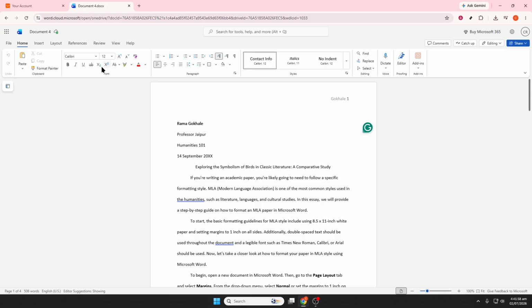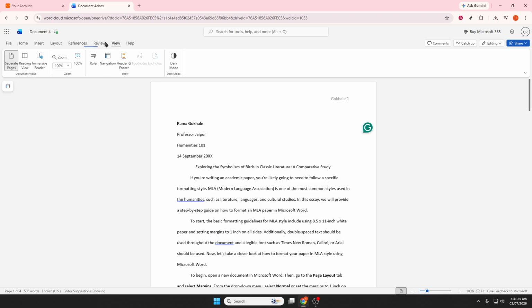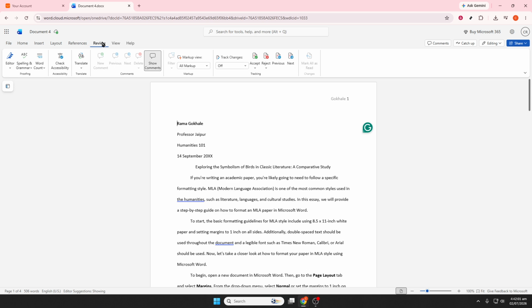If the pictures still aren't visible, go to the View tab and switch to Print Layout. Some document elements, especially images and floating objects, may not appear correctly in other view modes. Once you change to Print Layout, check the document again and see whether the missing images are now visible.